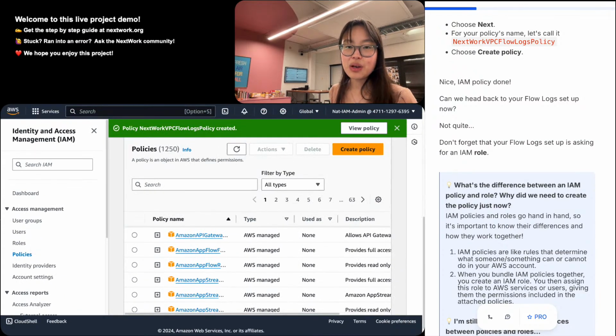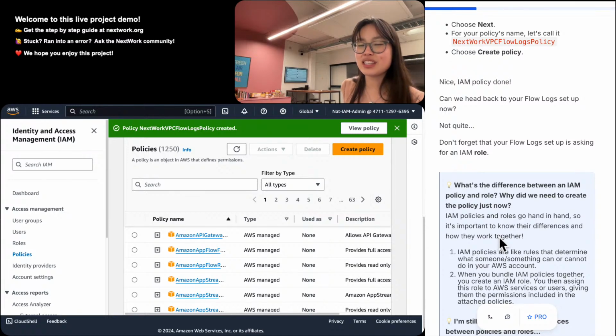Okay, so what are roles? Why do they exist? And what's the difference with policies? Why did I need to set up both? Let's answer those questions. So IAM policies and roles do go hand in hand. They work together all the time. So it is important to know their differences and why both exist.